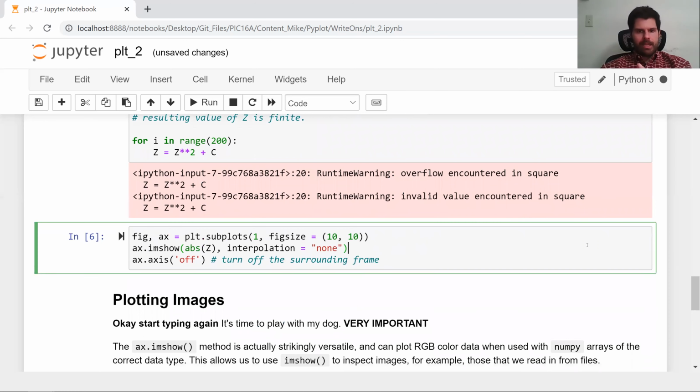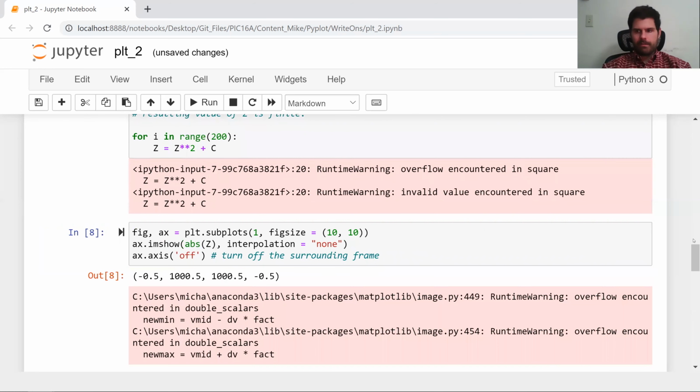But now we can plot this. So we do fig, ax is equal to a subplot. It turns out that the proper figsize to make this look nice is going to be 10 by 10. And we're actually only going to want to plot the absolute value. We're not going to want to plot the real and the imaginary parts. And to make things look a little bit fancy, we set interpolation to none, and we set the axis off to turn off the surrounding frame. And let's take a look at what we get.